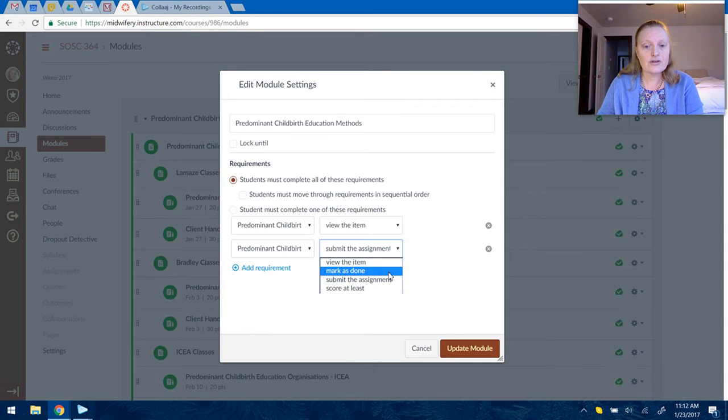They get to choose to mark it. The submitted option is when they have to hand something in. You can also have the score at least. When you add the score at least, it'll tell you what grade you've already given the assignment. The total grade that any student can get in this assignment is marked out of 20.